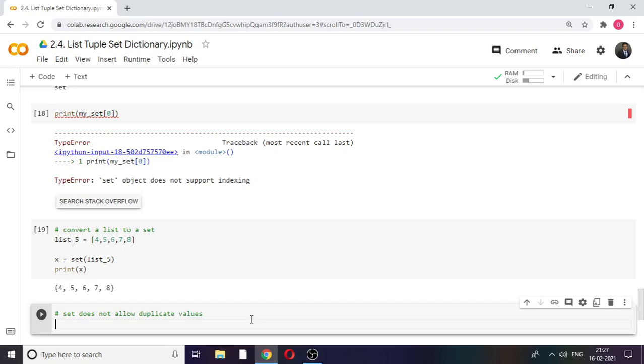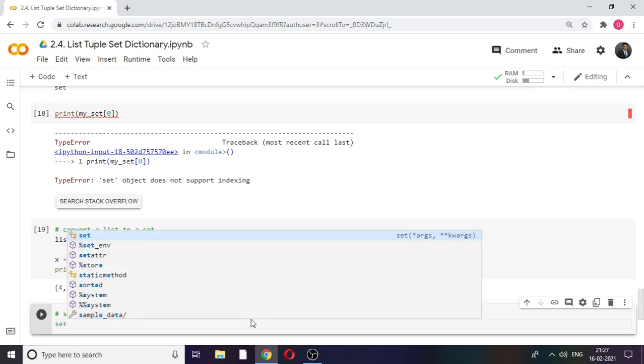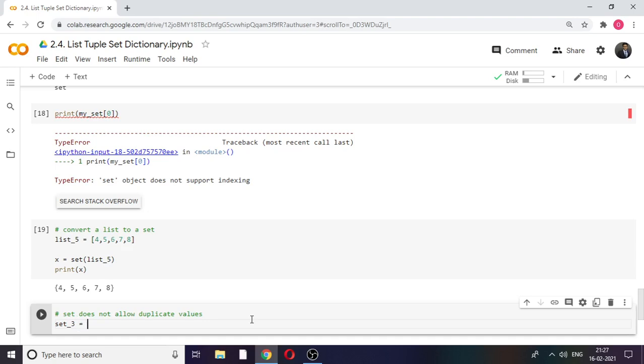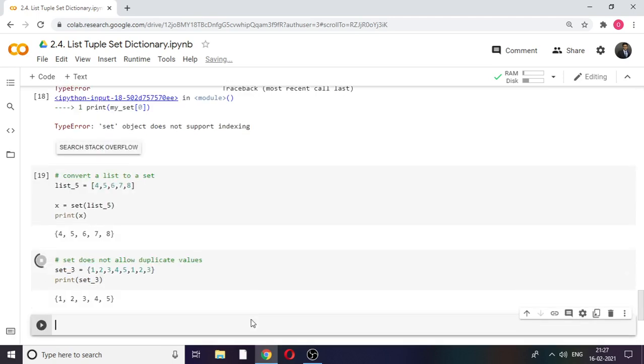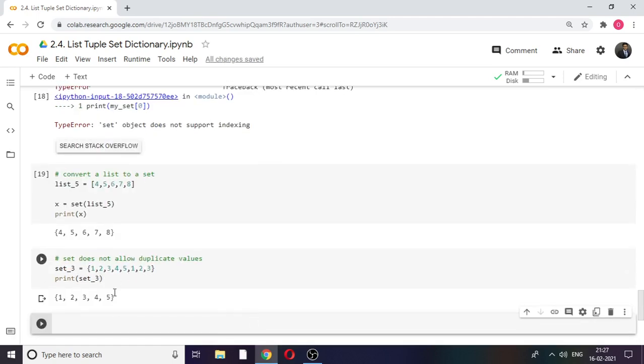Okay, so let's check this. Let's say that set 3 is equal to, and I'll mention the elements in curly brackets: 1, 2, 3, 4, 5, and again let me put 1, 2 and 3. Now let's print this. What happens is the repeated values automatically get deleted. As you can see here, the repeated values 1, 2, 3 are not printed because a set does not allow any repeated values. So this is about some important features of set.